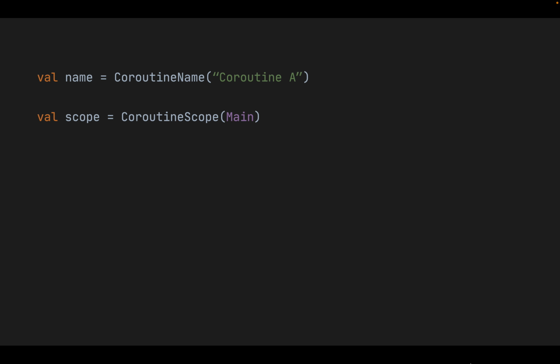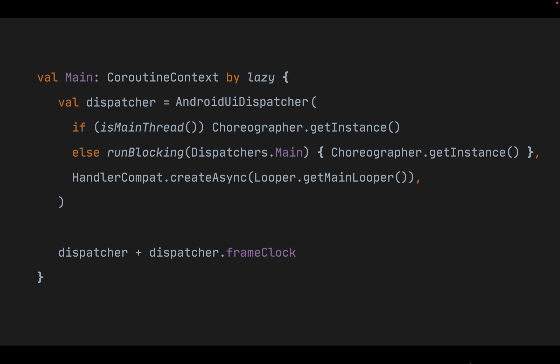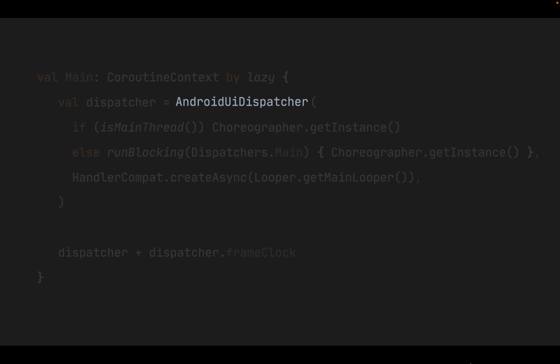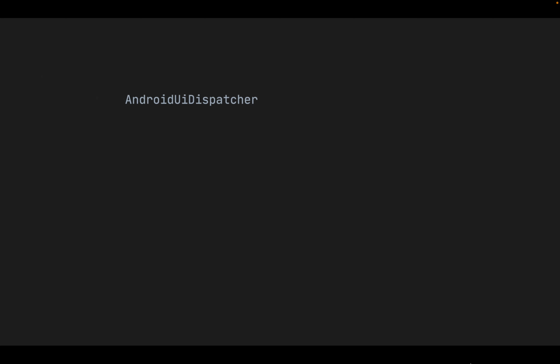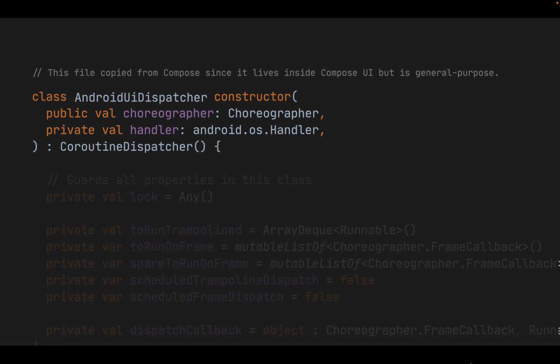For example, you could create a coroutine name, which is a context element, and use the plus operator to add to the scope. So the main dispatcher in this library is a coroutine context, and there's an Android UI dispatcher. This class is copied from the Compose UI framework, because it's actually something which is general purpose, which is added to your context.